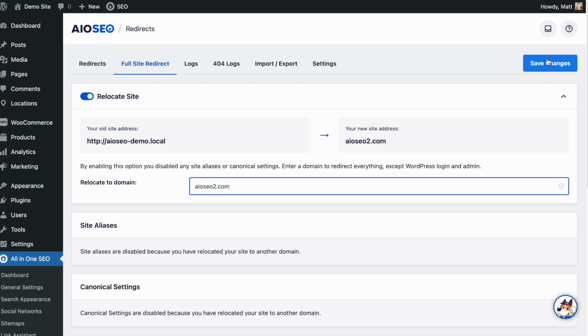I'm not going to save changes because I don't want to relocate my entire site. But all you do next is click the Save Changes button, and our plugin will go through your website and put in 301 redirects, which are permanent redirects for all of that content on your site and redirect it to the new URL. So that's how to permanently redirect an entire website.